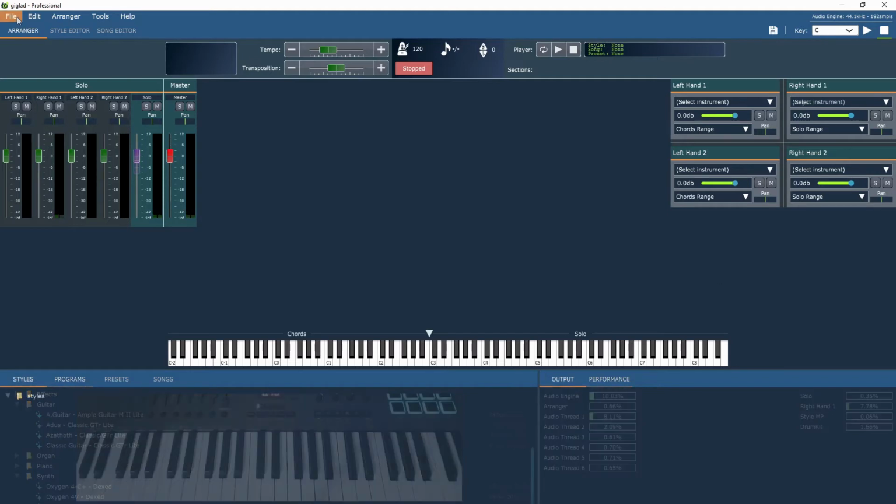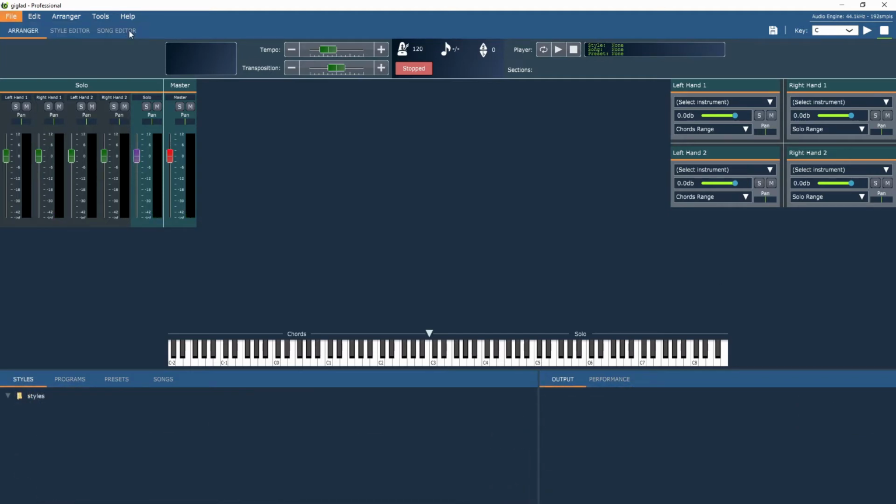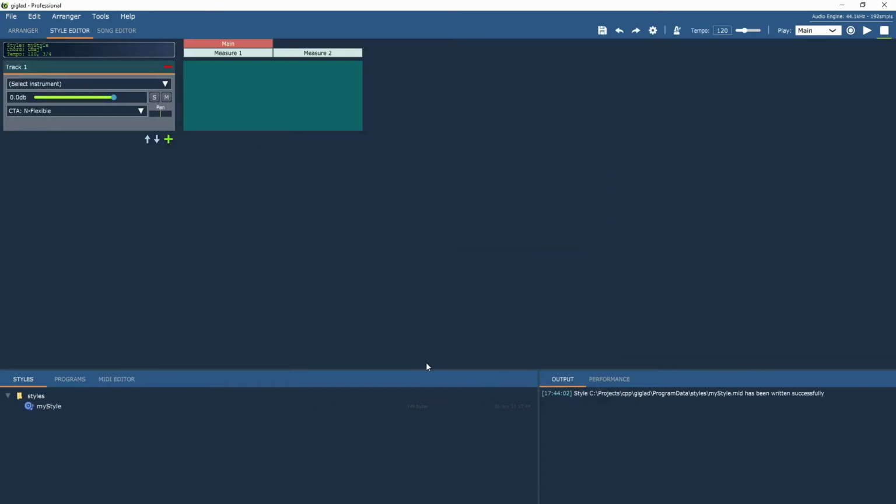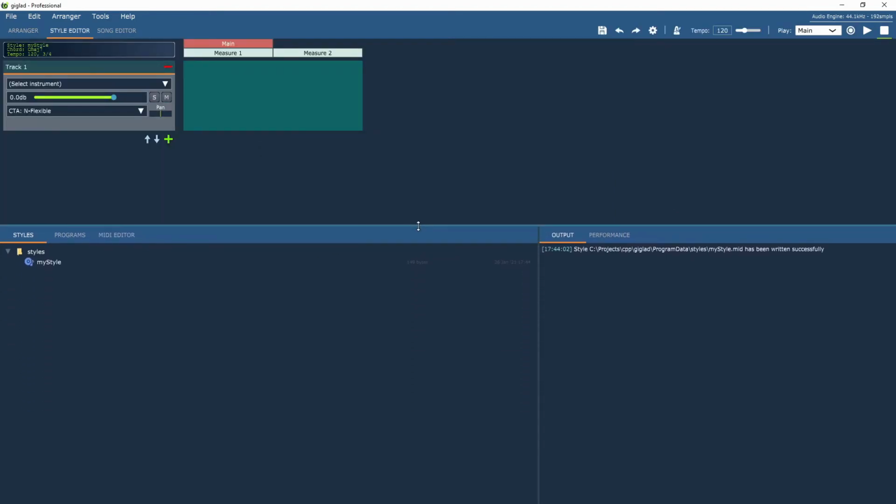We are now going to create a simple style. I will give a name for my style, and I will change the time signature to 3/4 as I wish to create some kind of waltz. The program automatically switches to the style editor. We currently have one track, one section for our style and one measure on this section. Let's give our track a meaningful name, and select an instrument.